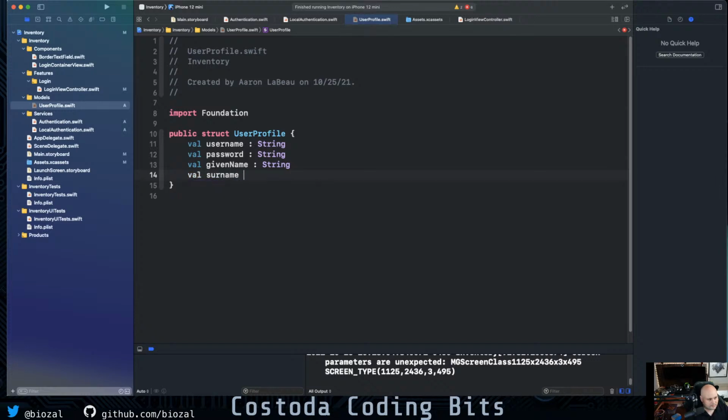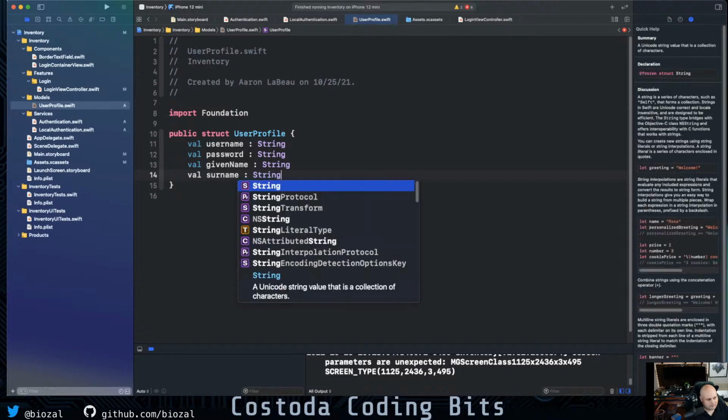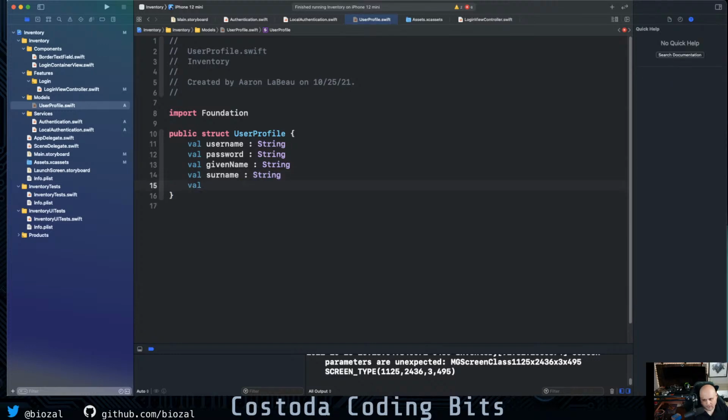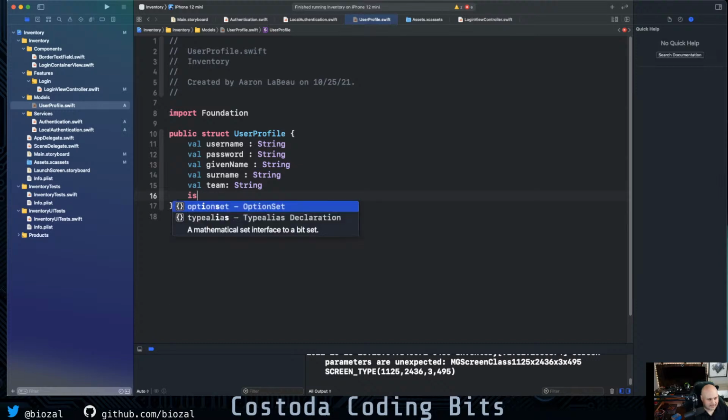I don't think that looks right. That's better. A string. We'll need a team that they're on. I'll get into that a little bit later. And that's also a type of string. And then is active, and this is going to be a Boolean.